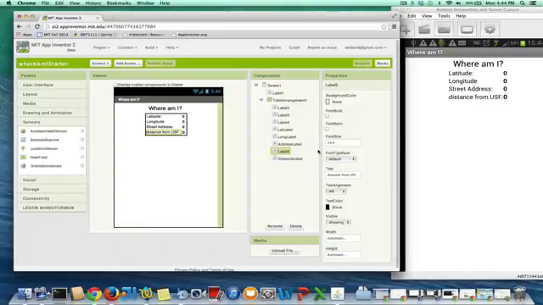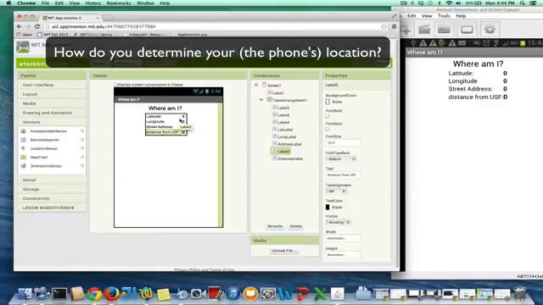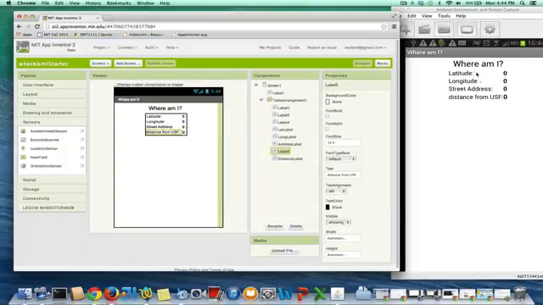Show you about location in App Inventor, okay? And basically at least how to find out where your phone is or where your app's running, and it can always tell where it is, all right? And I've got the UI set up here and you're seeing this on the phone. My phone is sitting right here. It's projected on the screen, so that's what you're seeing.